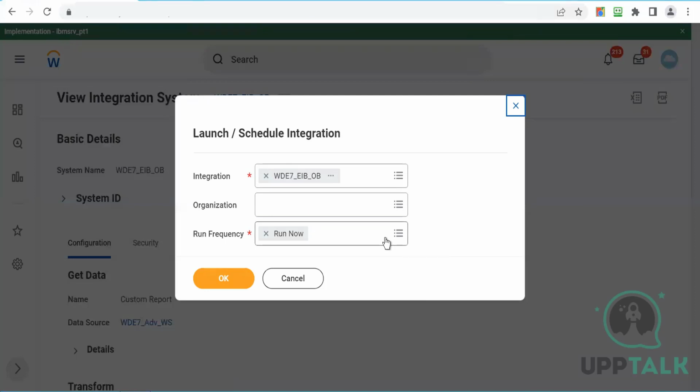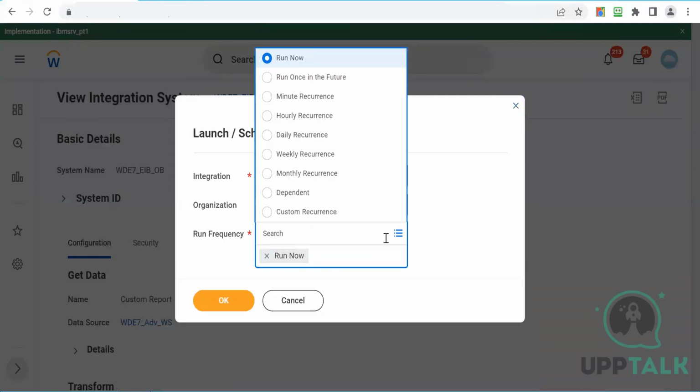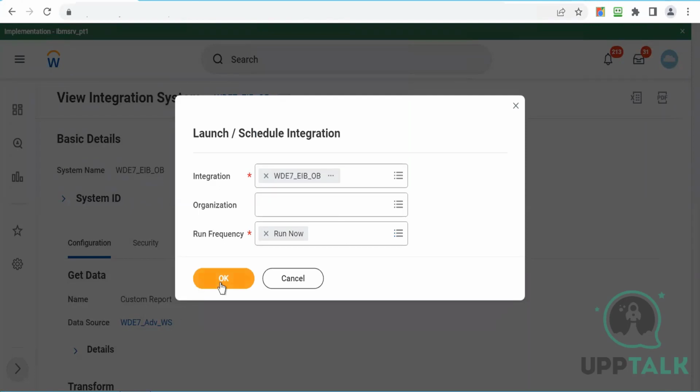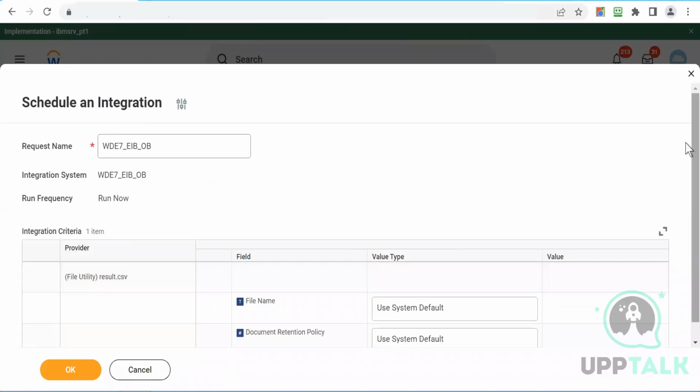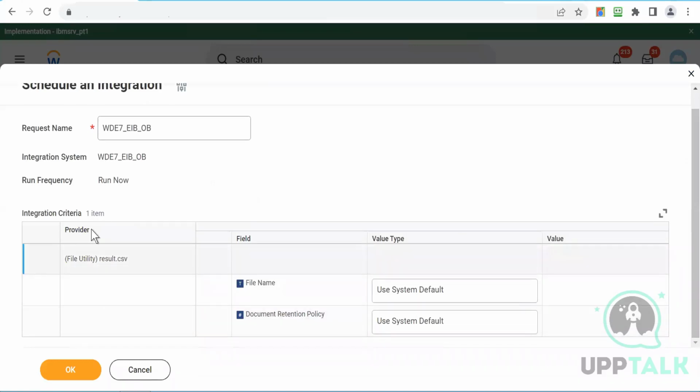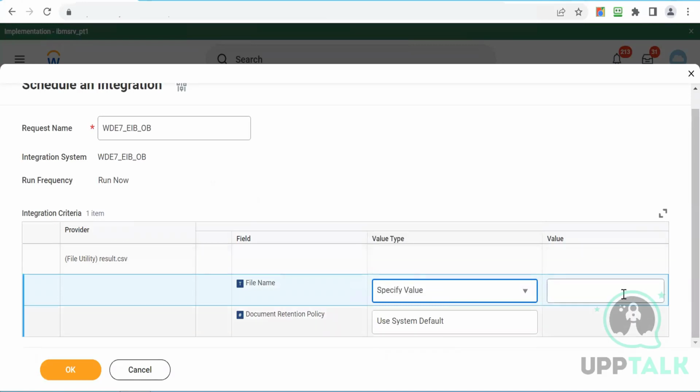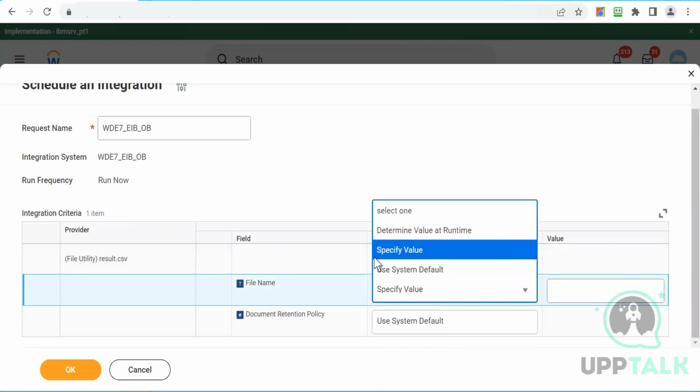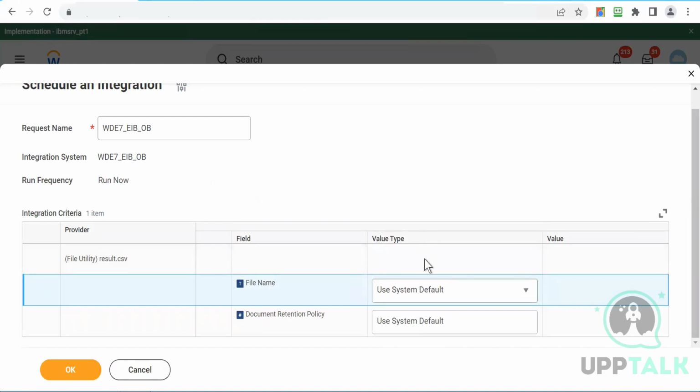So here, just like the report, you have all the options. Run now, run once in future, every minute, every hour, every day, every weekly once, monthly, or you want to put some dependent or custom reoccurrence, you can do that. Now I want to run it now because I want to show you the output. Okay. Now when I have to run it, it will ask me, okay, this is the file that you have put. You want to change it. You can specify the value and put a different file name. But I said, no, I want to use the same at whatever is the name.